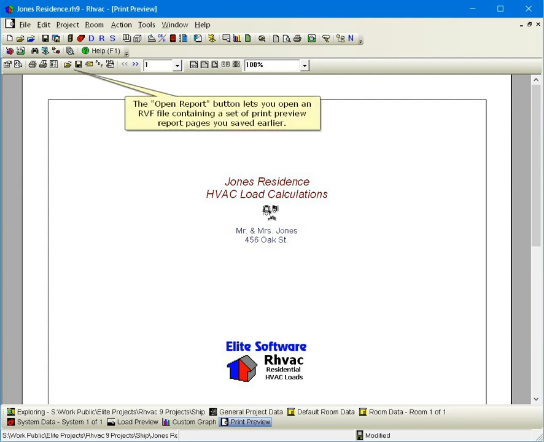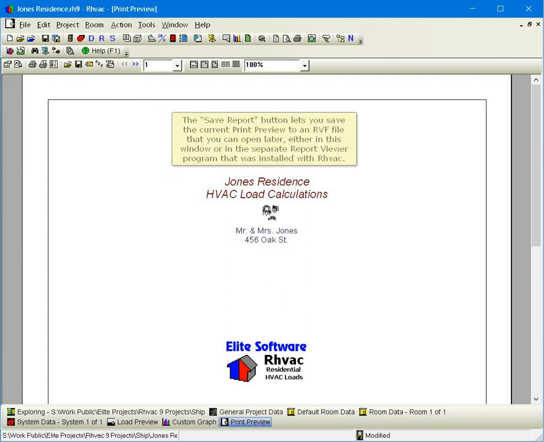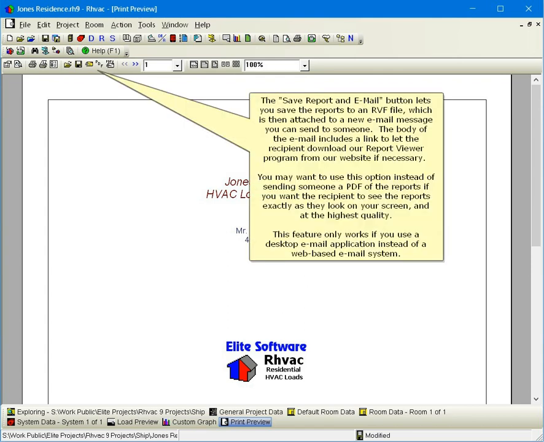The Open Report button lets you open an RVF file containing a set of Print Preview report pages you saved earlier. The Save Report button lets you save the current Print Preview to an RVF file that you can open later, either in this window or in the separate Report Viewer program that was installed with RHVAC. The Save Report and Email button lets you save the reports to an RVF file, which is then attached to a new email message you can send to someone.